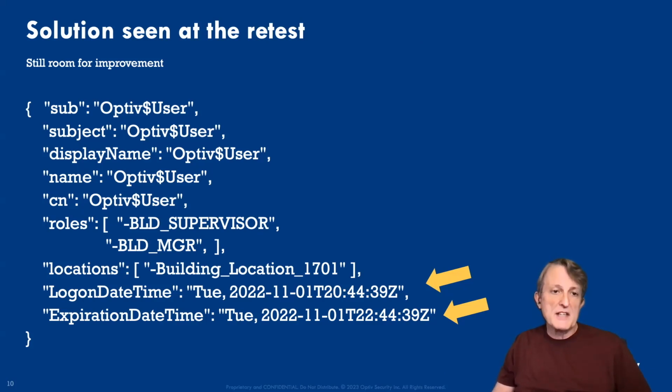So this was a test where we were going to do a retest. And when we got back to do the retest, lo and behold, the JWTs that were being issued by the server had two new fields on the end. They had a logon time and they had an expiration time. And of course, I then tested that the logon time and the expiration time were actually being enforced, and everything seemed to be working. So I was prepared to give this app a pass.